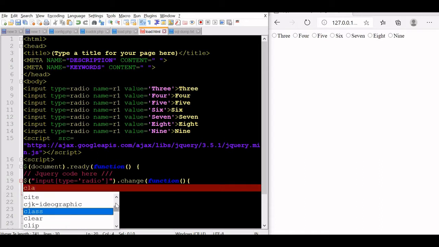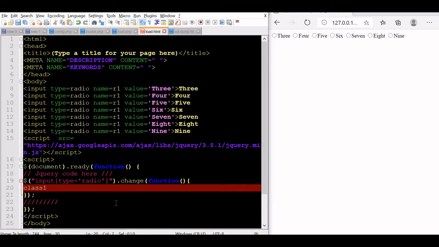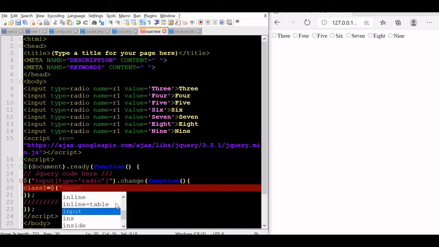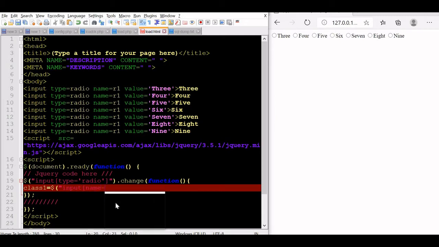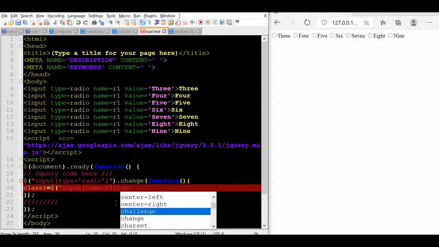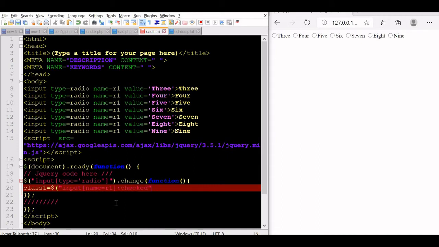First, let us declare a variable class1. Class is a reserved word in jQuery, so let us use the variable name class1 is equal to, now this value is input, name is equal to R1. You can see all our radio buttons have the name R1. So we'll use this, and whatever is checked. Now whatever is checked we will come to know from this. Now we have got that. Now let us collect the value.